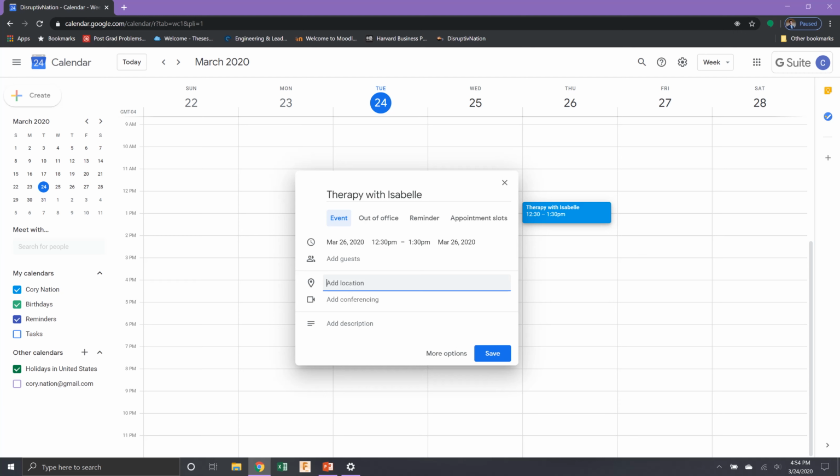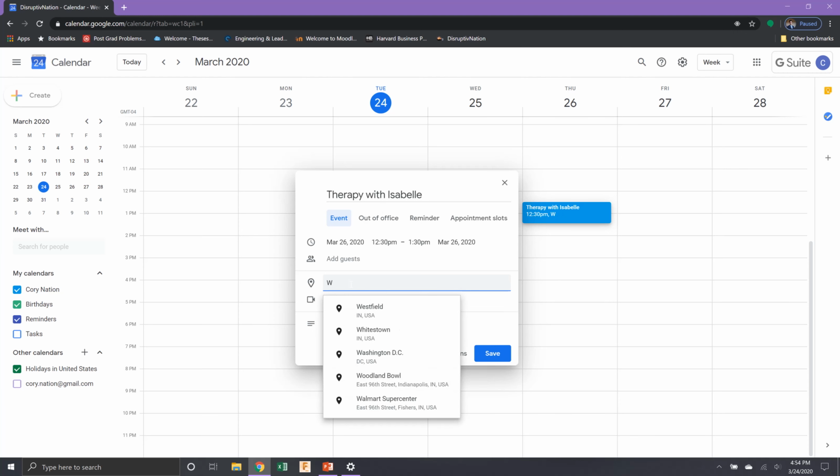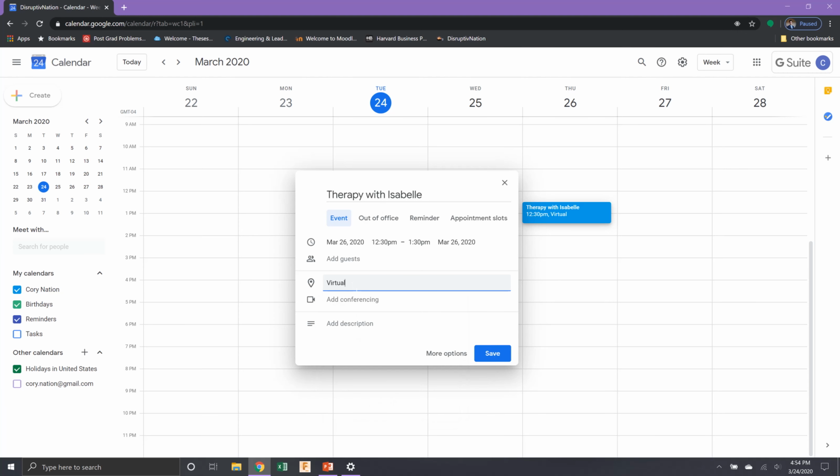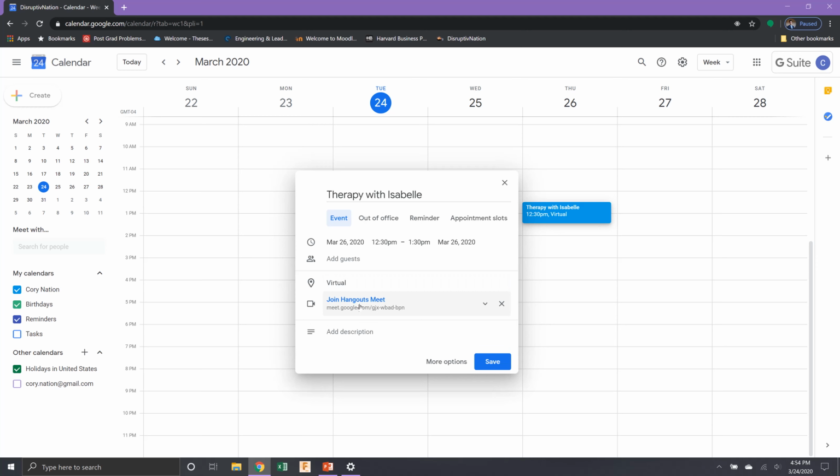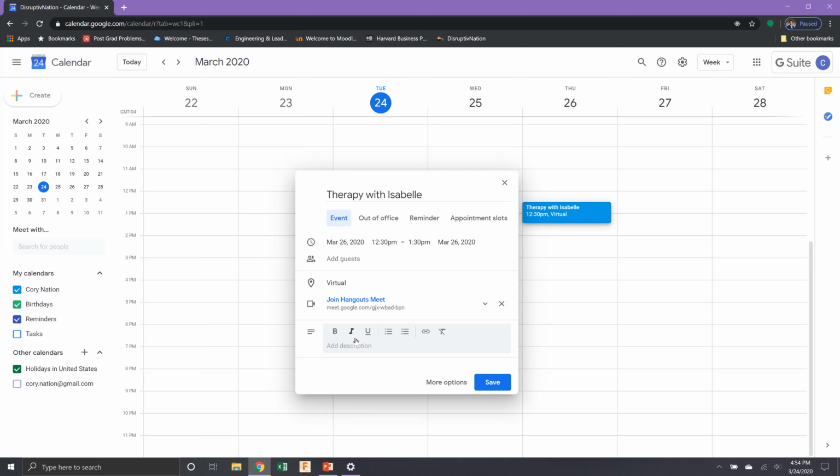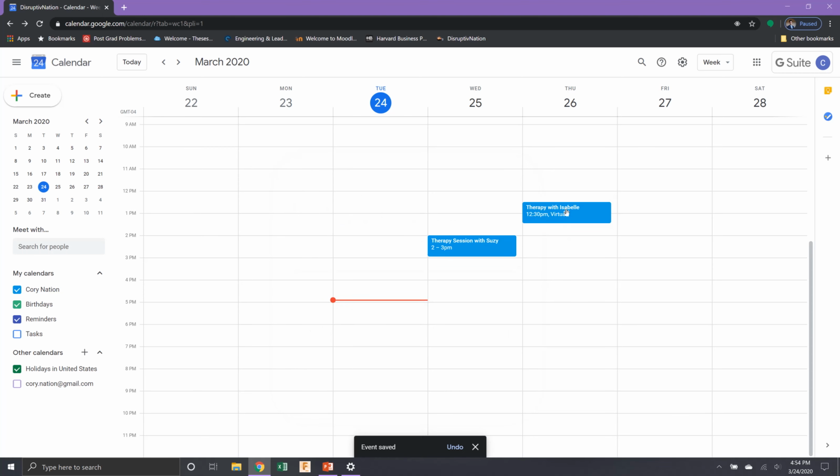Location, you can set this as virtual. That's not really of concern, but what we do want to add is the conference. All you have to do is click on Add Conference, and this will add all of your login details right to this screen. Next, you can add a description, such as therapy session to work on whatever this goal might be with Isabel. And then you can save it.